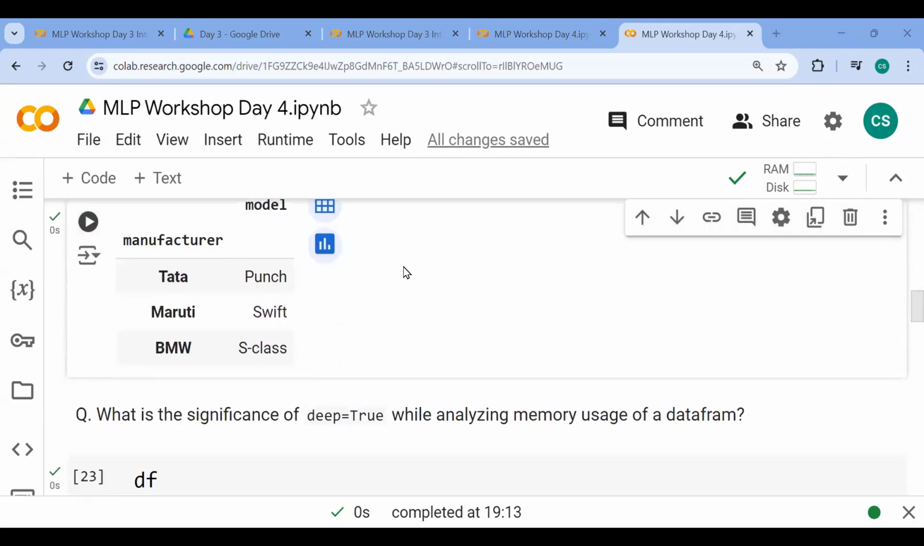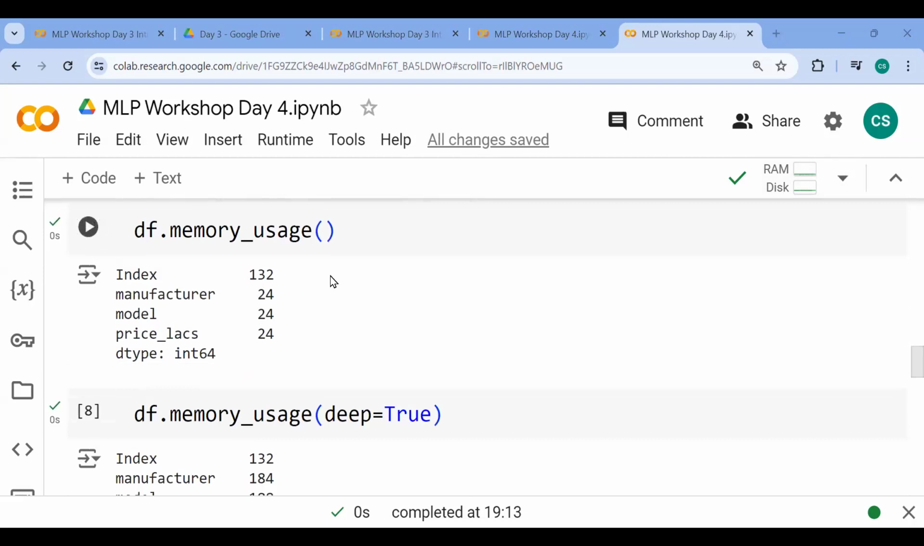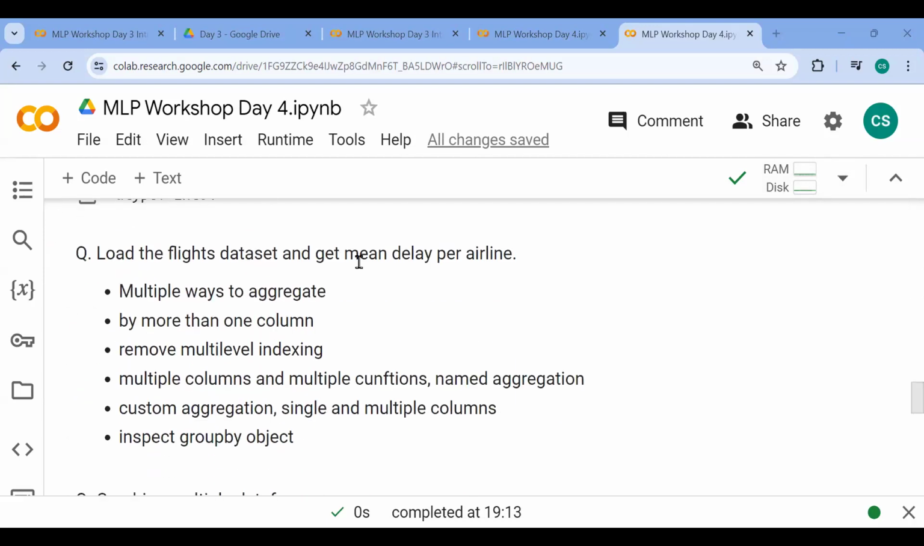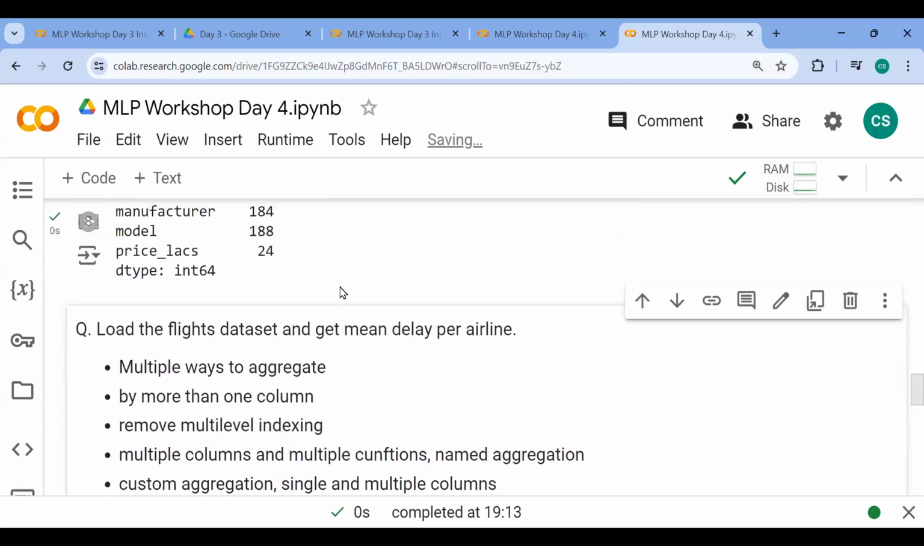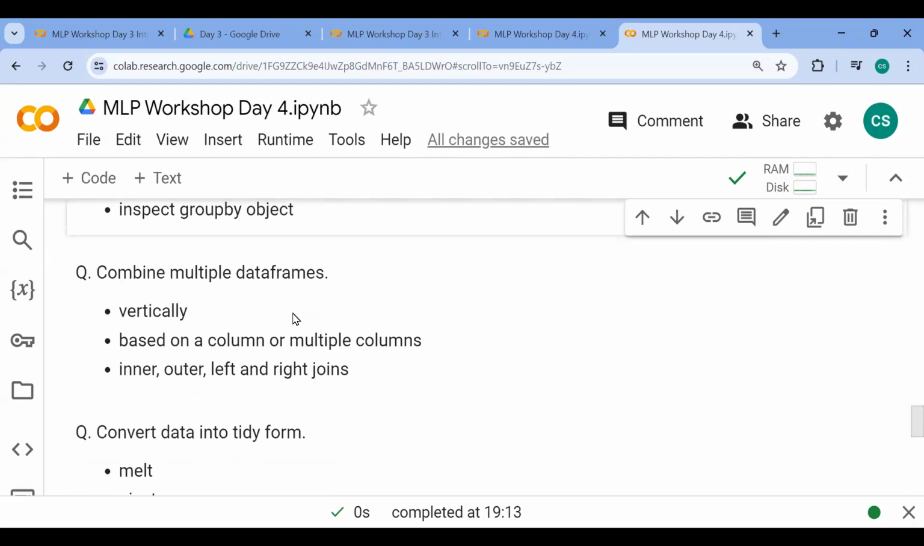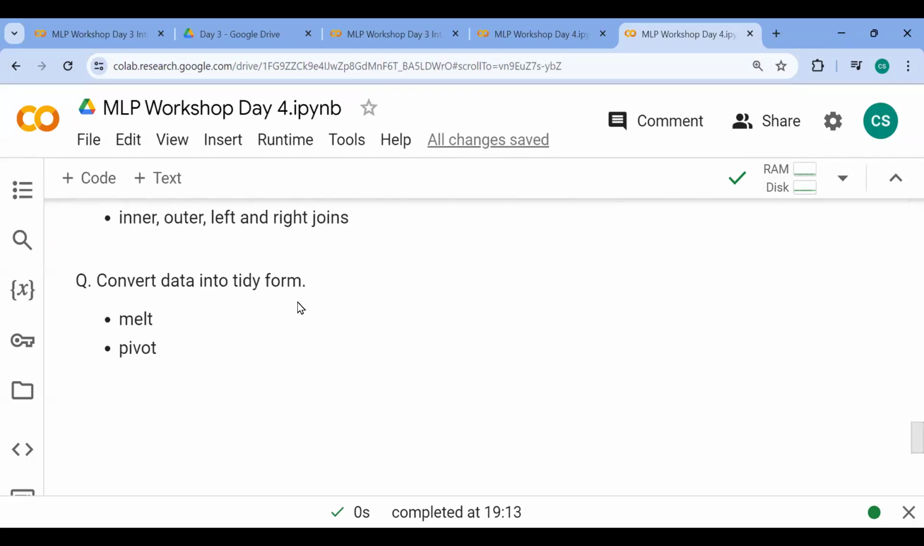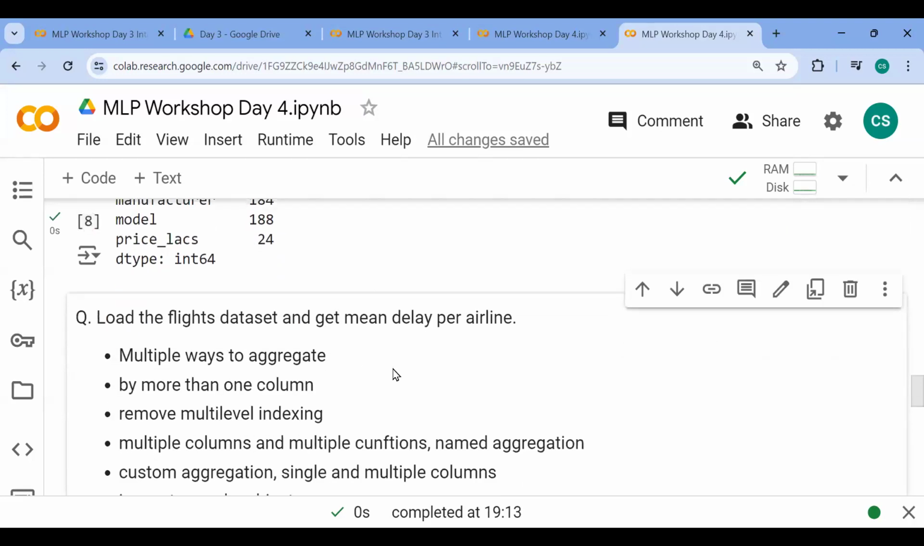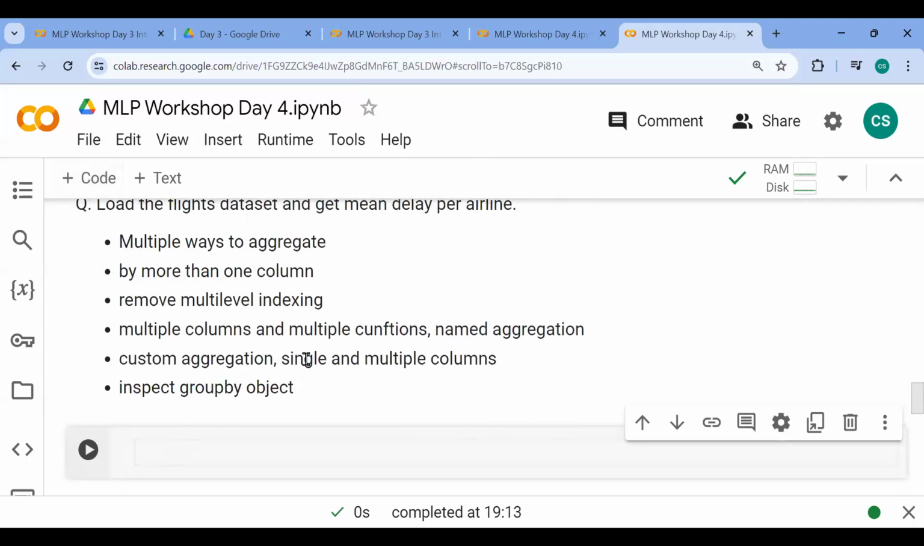Let's move forward. This one as well. All right. Now coming to the main topic of today's session, which is aggregation and reshaping the data. So let's start with this. For this, I'm going to upload a CSV file.